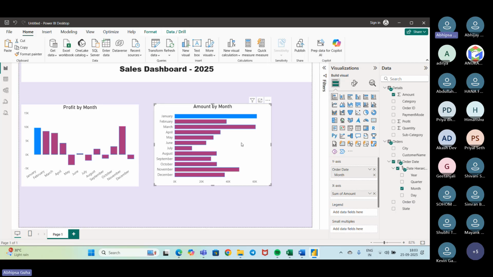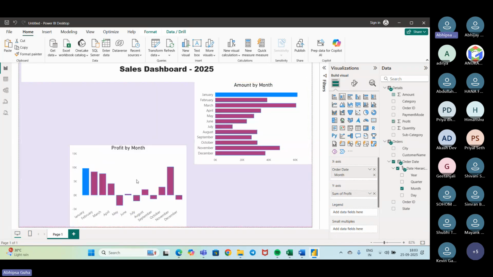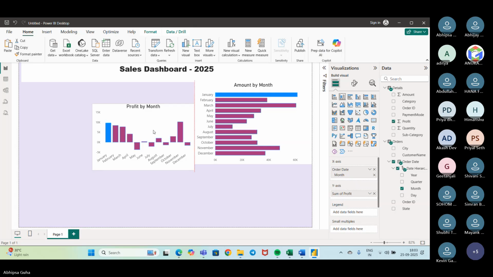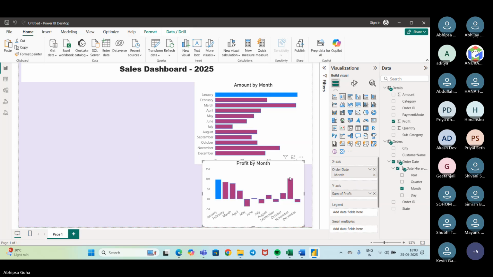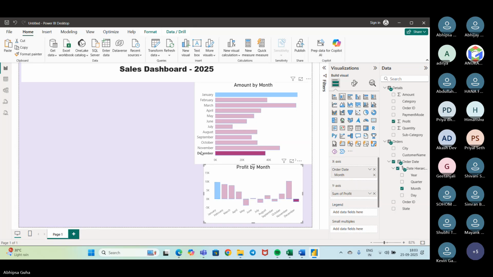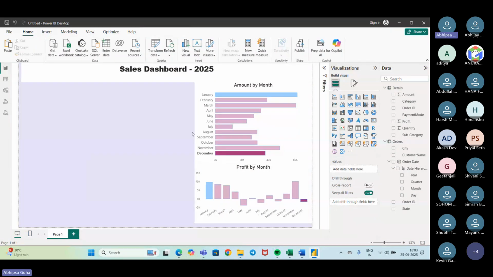Okay. So this is my other plot. Let me put it down like this. We'll drag it down and make it like this. So this is my plot.